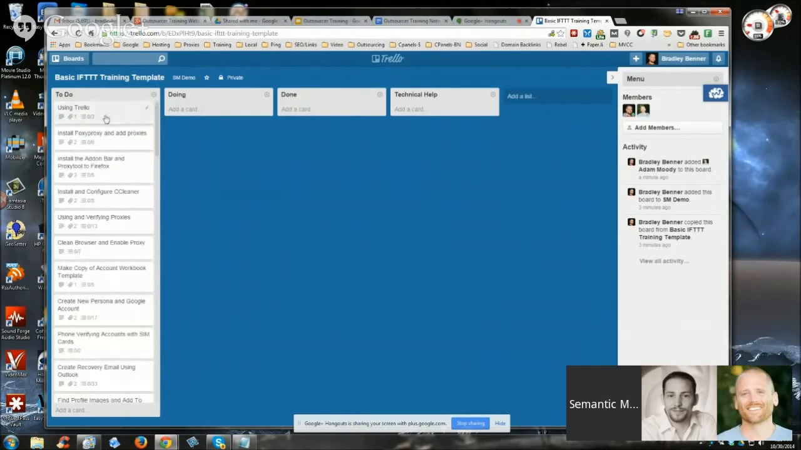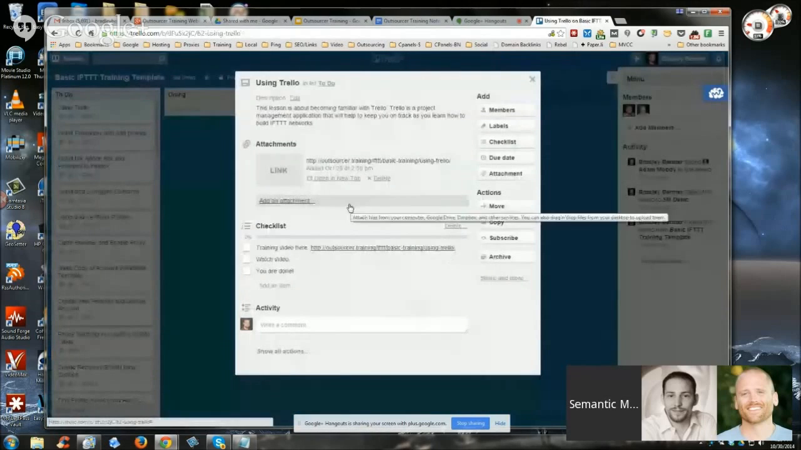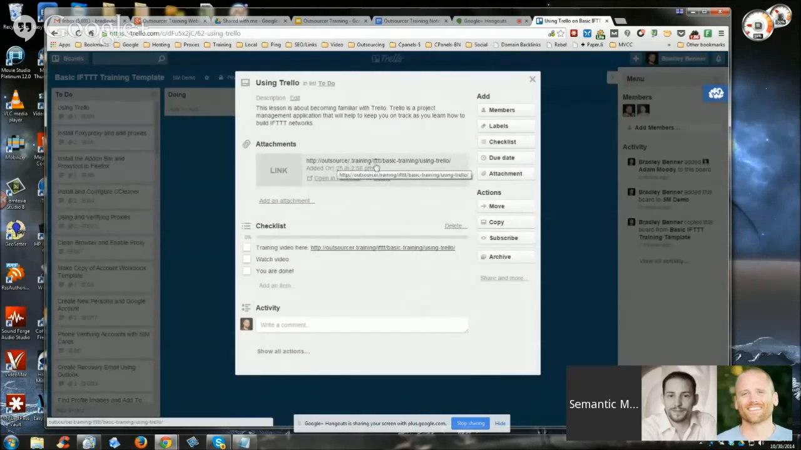So for example, you can see if I open up one of these cards, it's got notes about what the card is for, what this task is specifically, and here's a link over to the Outsourcer training portal, which is where the video is, the training video, and then if there's additional steps, they're down here in the checklist. And when you're training your VA, when you're giving this to your VA, what you need to tell them to do is to come into Trello, and the very first card is using Trello.